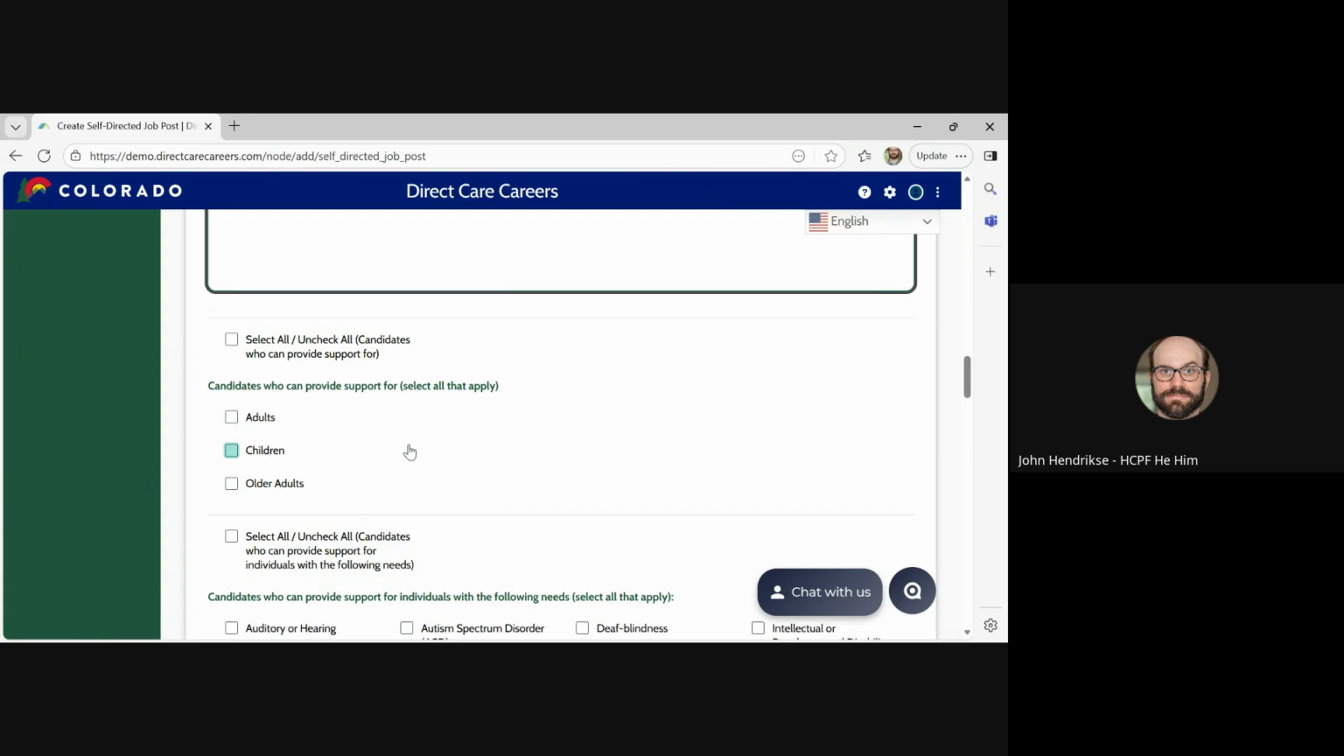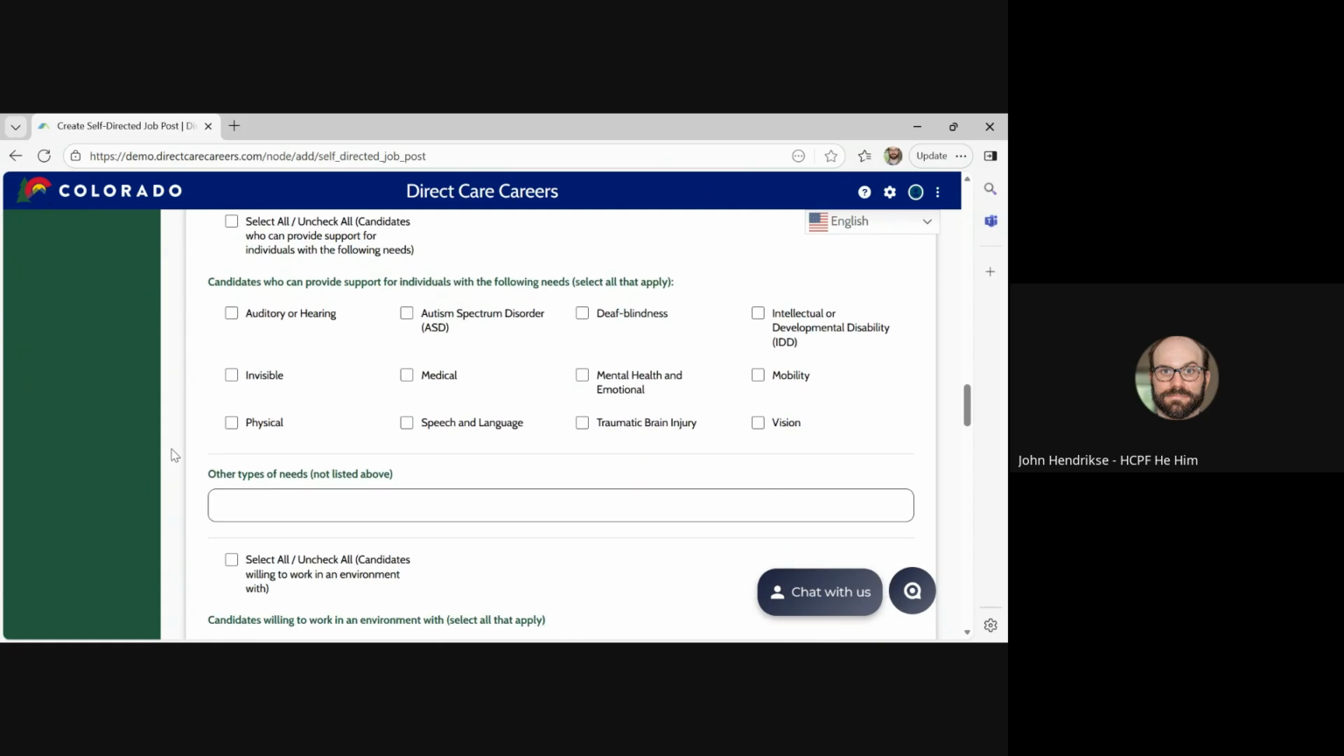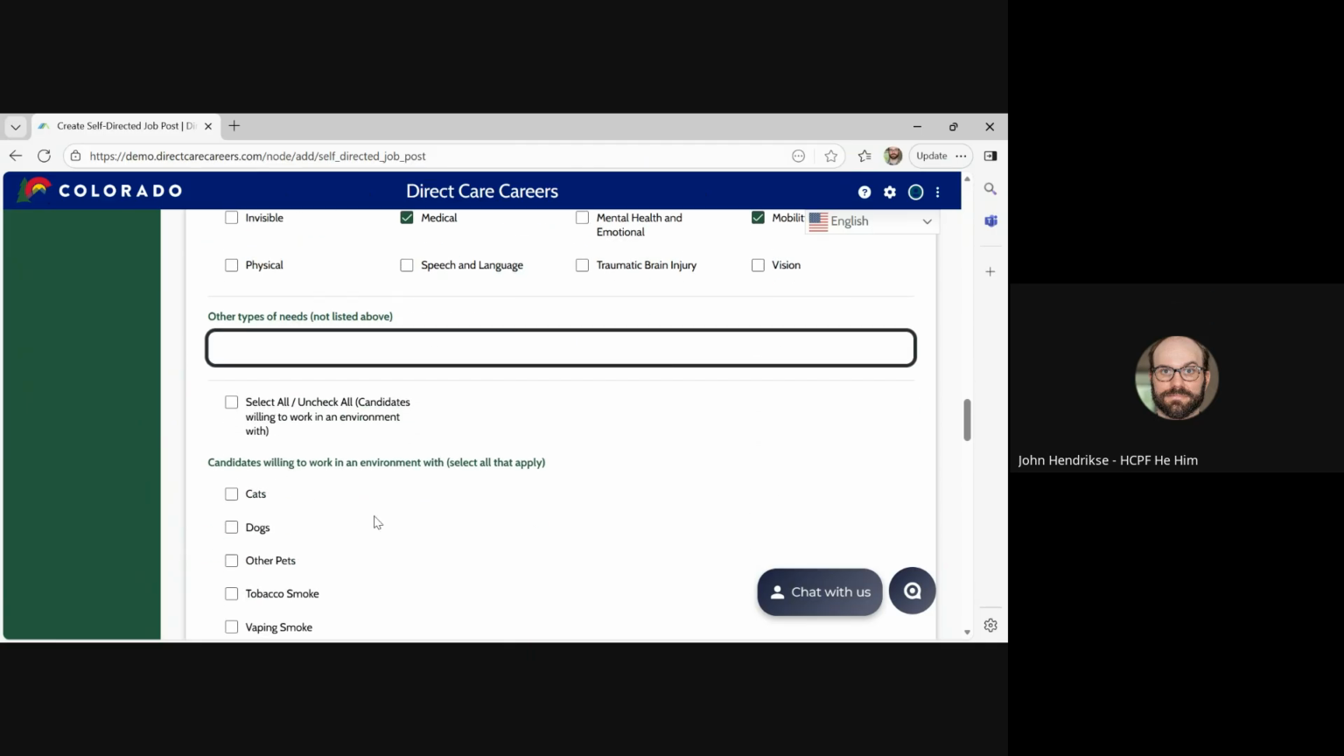Next, you can put in what kind of person the worker needs to provide support for. You can say adults, children, or older adults. We'll just leave it at adults. And then next, support for individuals with the following needs. If there's someone with mobility needs or medical needs, you can come here and check those off. And again, if there is a need that is not listed here, you can come down to the other types of needs and put those in, and they'll show up on that job posting.